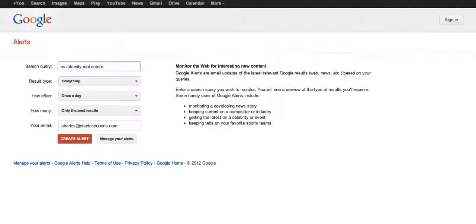So for instance, in this particular case, I use multifamily real estate. I put it in there, I hit create alert, and Google will send you an email. You have to confirm that you set this up, and then, because I set it to once a day, at the end of the day I get an email for anything on the internet that went through Google with the words multifamily real estate. Obviously, I put in a whole bunch of different keywords. I use Securities and Exchange Commission, so I always see what my friends are doing, and I do real estate law. So I have all different types of keywords that pop up in order to find what I'm looking for.